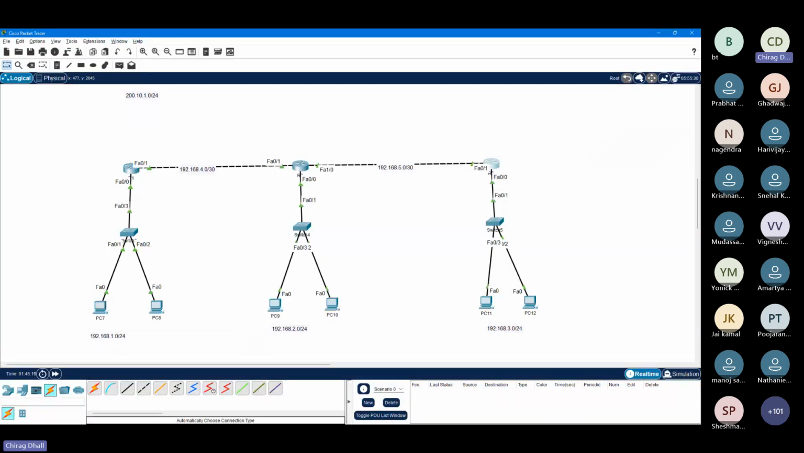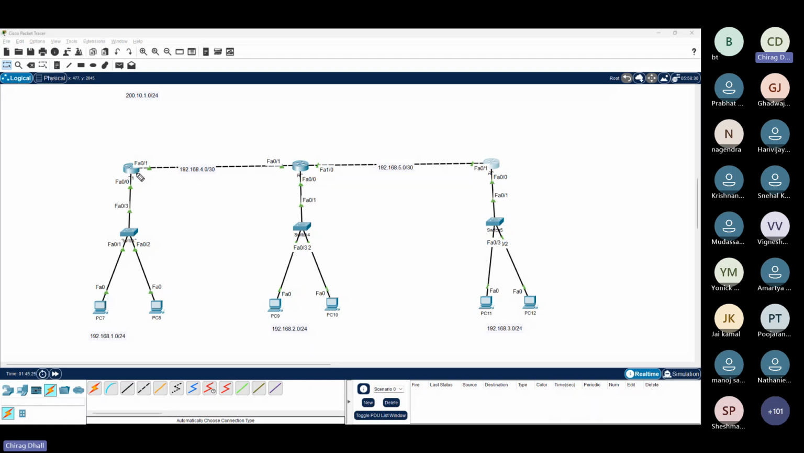Now the final job is to configure static routing. For configuring static routing, we need to figure out how many indirectly connected networks there are for router number 1. For router number 1, I can say 1.0 and 4.0 are directly connected. Yes or no? Perfect.